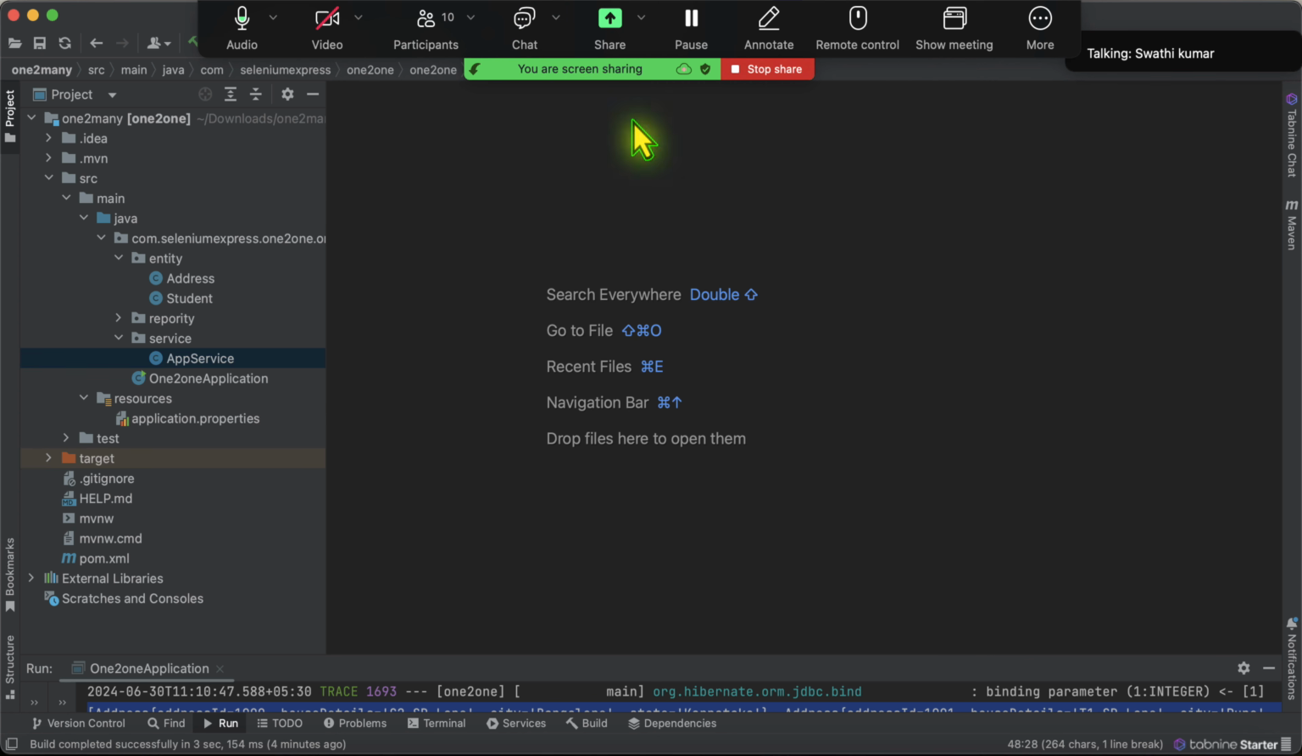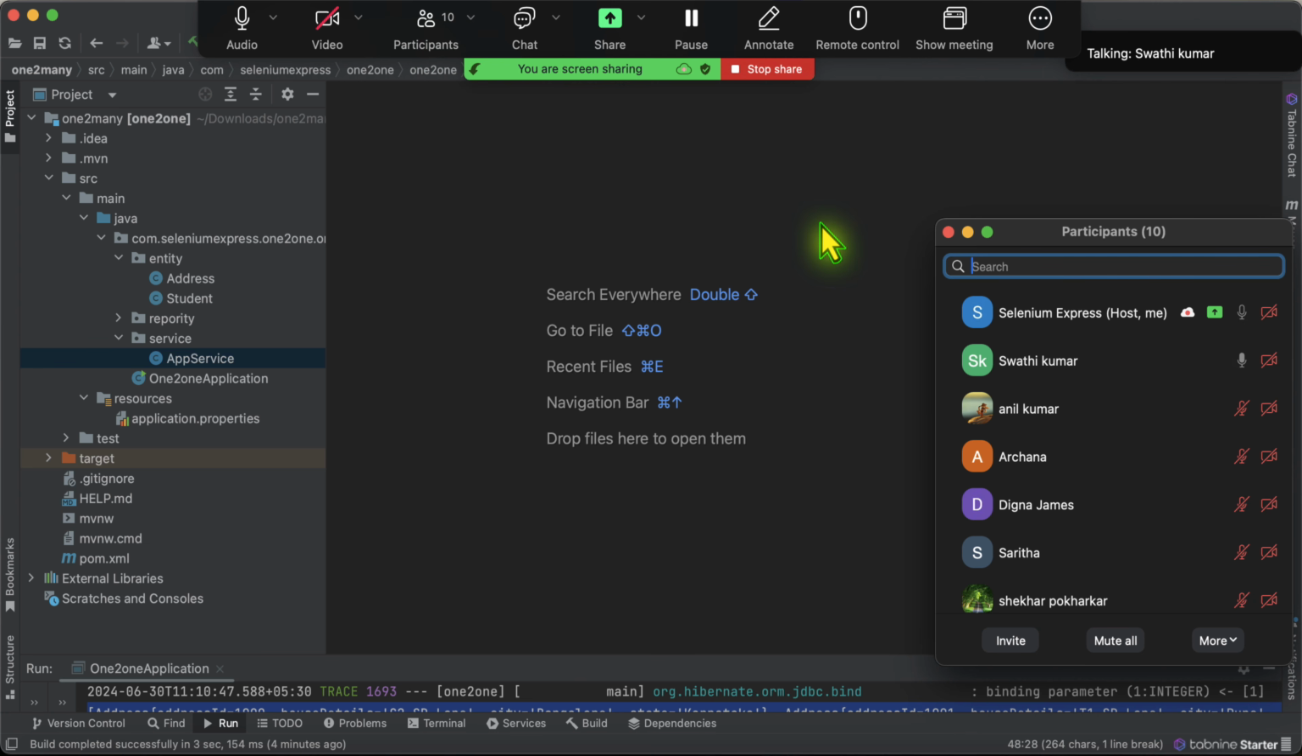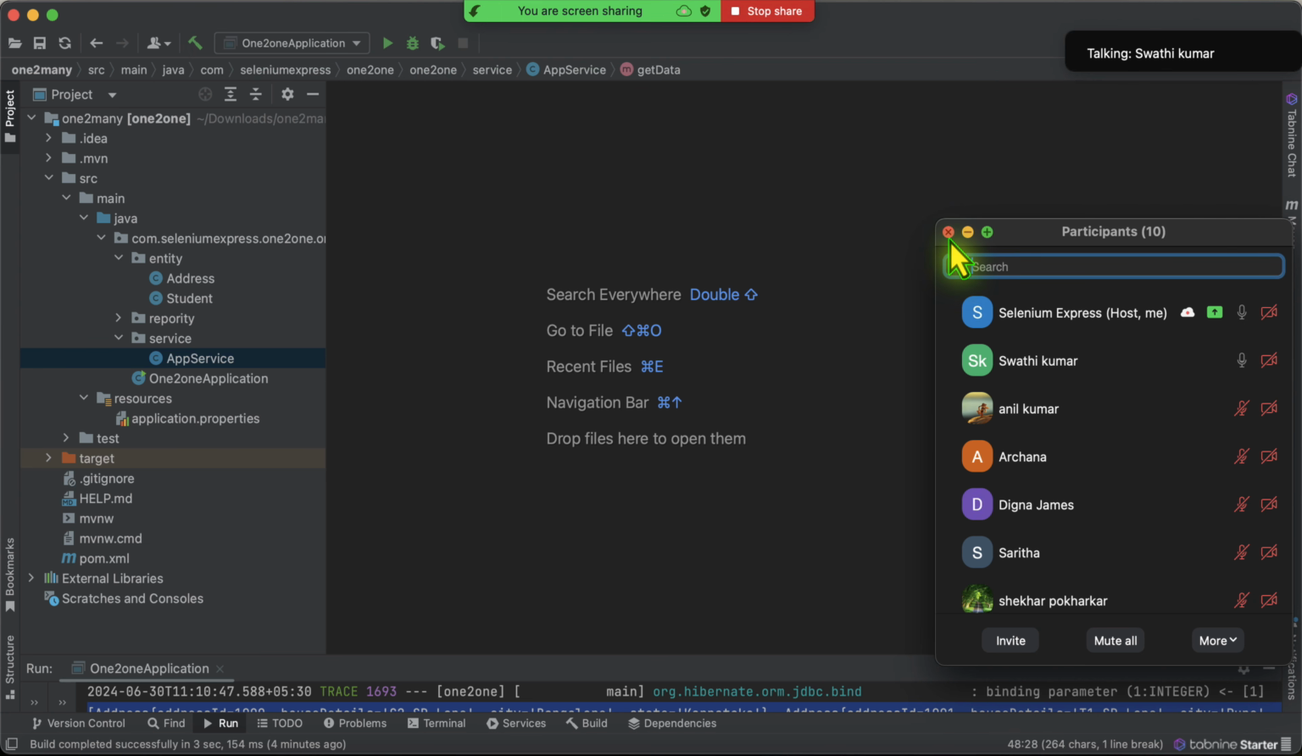I will ask one thing, Abhilash. Suppose in my DB environment, the DB people have designed the table like this, not keeping the student ID in the address table, and want to maintain a separate table, then I should do it like this, right? Mapped by, keeping. Yes.